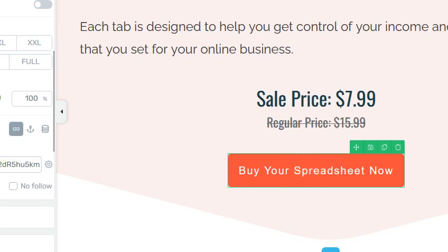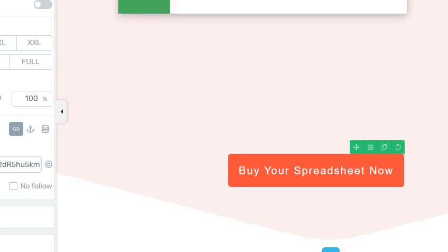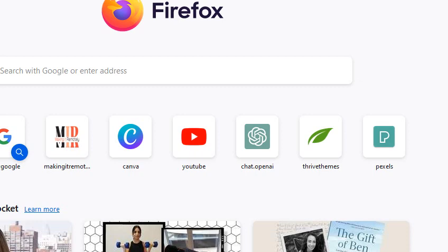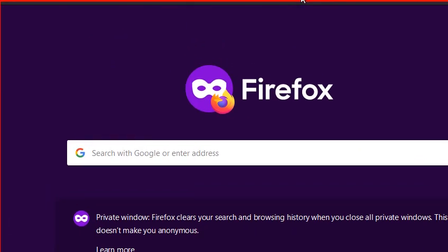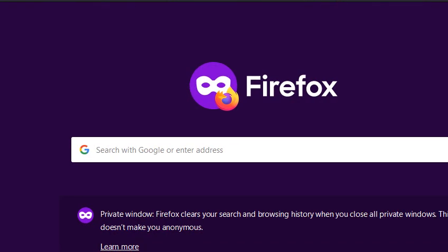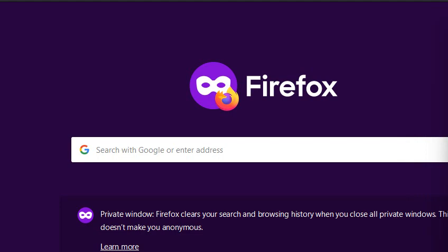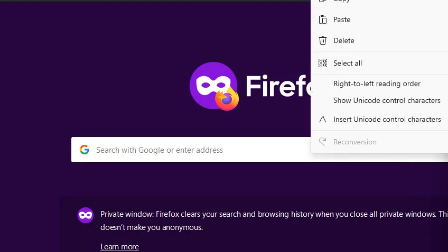So we're going to open up a private browser. That's the best way for you to test your links to make sure that they work. Okay, new private window. So now we've got our window open. Now we just need to put our link in there for our thank you page.